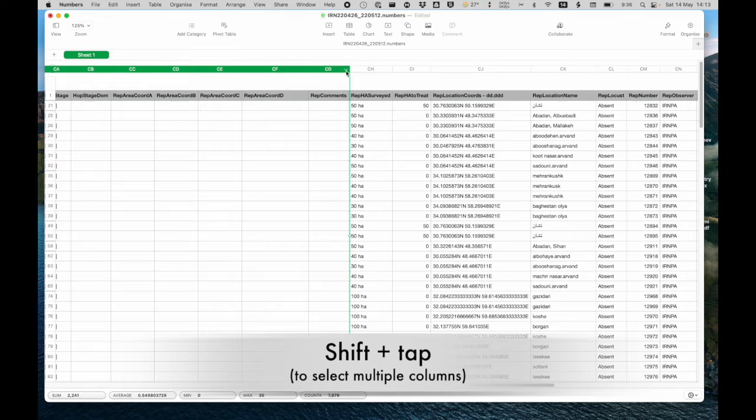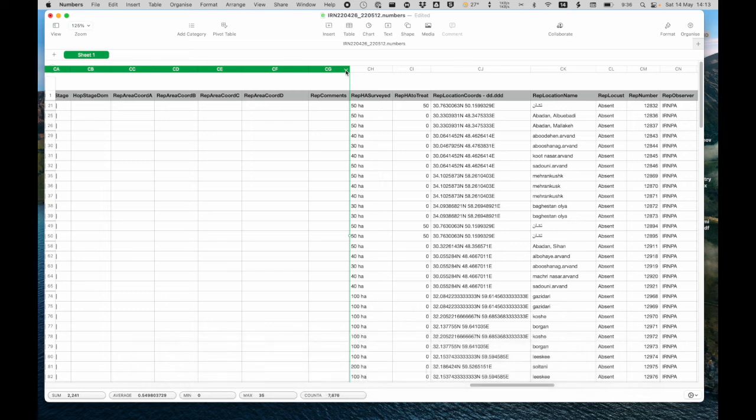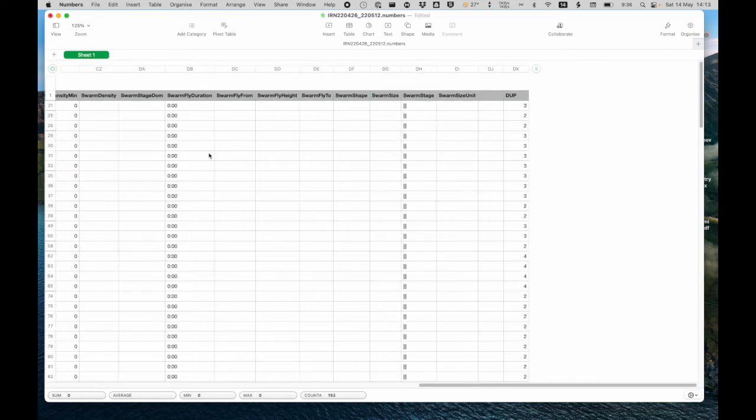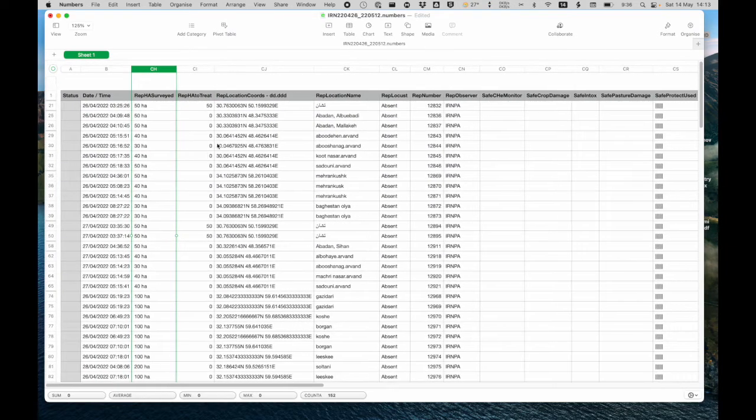When you see that, you see the down arrow. I'm going to tap that down arrow, and I'm going to say hide selected columns. I'm going to tap that once, and so now you see those columns are hidden here. So we have the date and the time, and then we have the area surveyed. Now we can see the coordinates. There's other columns I would like to hide after some of this information.